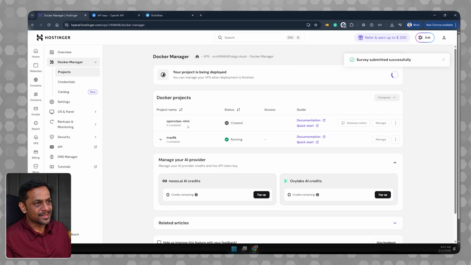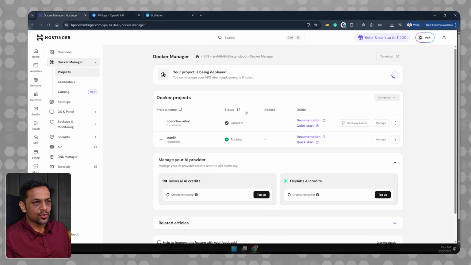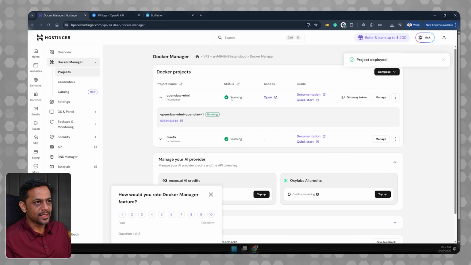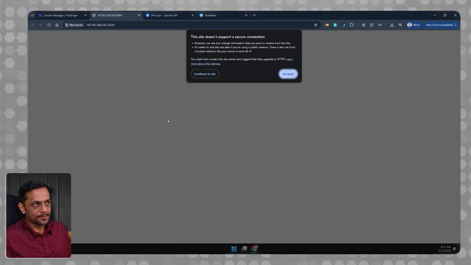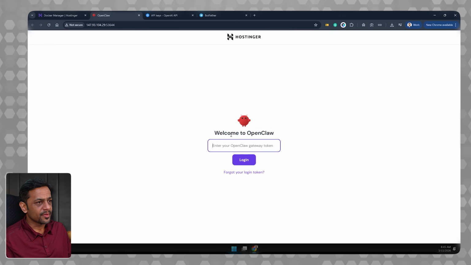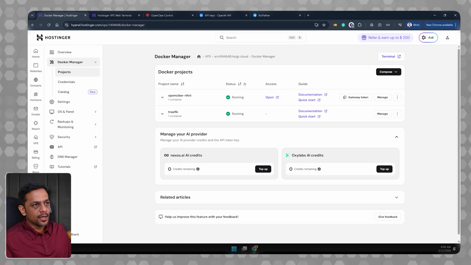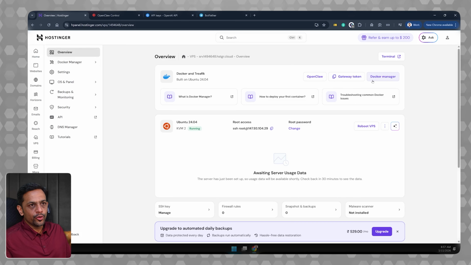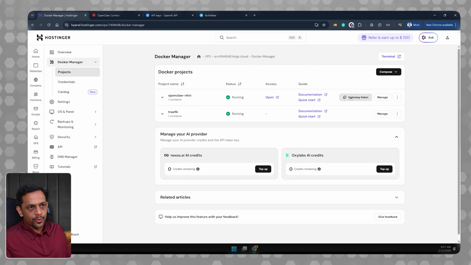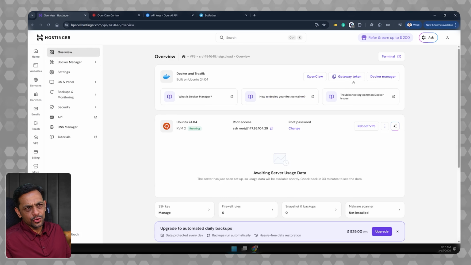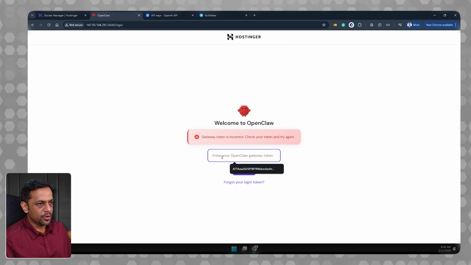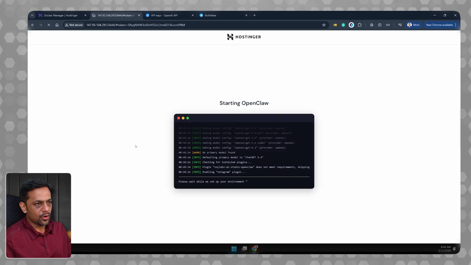So now here you can see OpenClaw is created right now. Okay, your project is being deployed. So let's wait for it. And there you go. It says this is running right now. Okay. So if you click on this one, it says this site does not support a secure connection. Click on continue to site. Okay. It's asking you for OpenClaw gateway token. So now to get the gateway token, if you are on overview, then go to Docker Manager. So from here, you can copy the gateway token, and come back to OpenClaw and paste this key and log in.